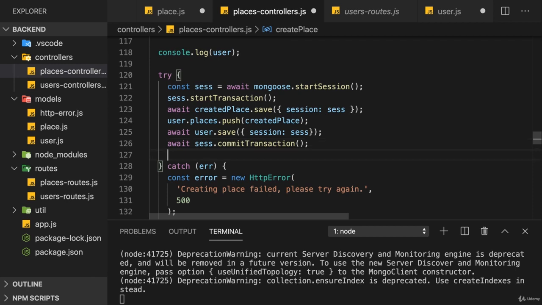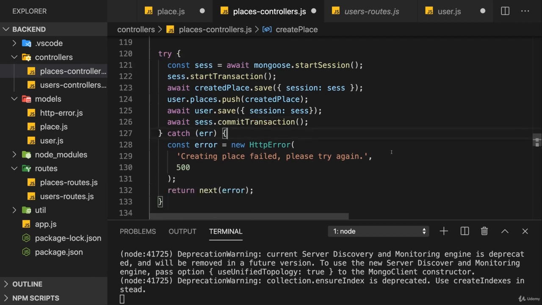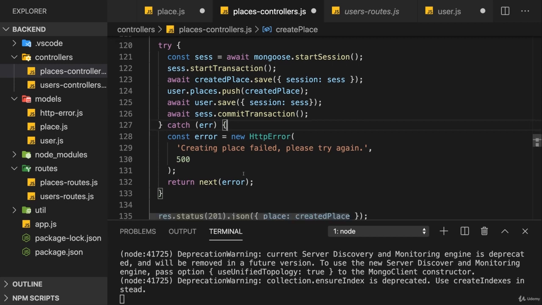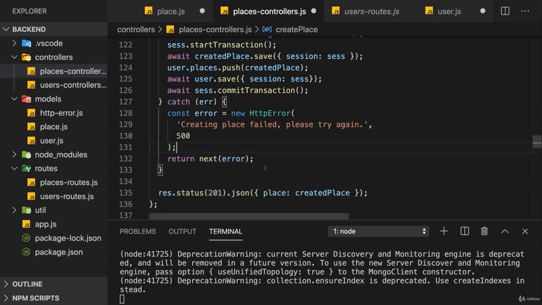And that's it actually. With that, we use the session and the transaction for all these tasks, and only if this is successful, then the place will be created and the user will be updated. And just to give you some examples when this error code could occur, either our database server is down or something related to that, or the database validation fails. So these are two cases when things could go wrong here.